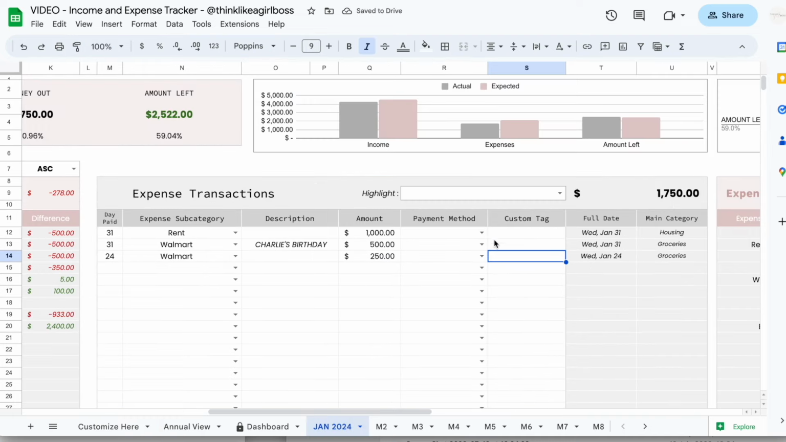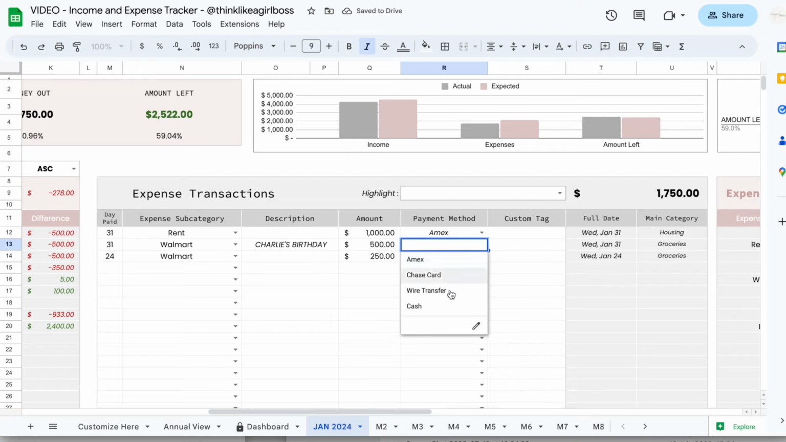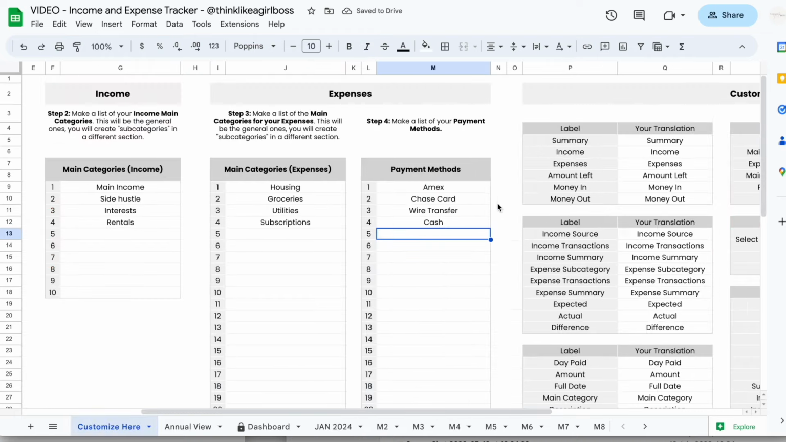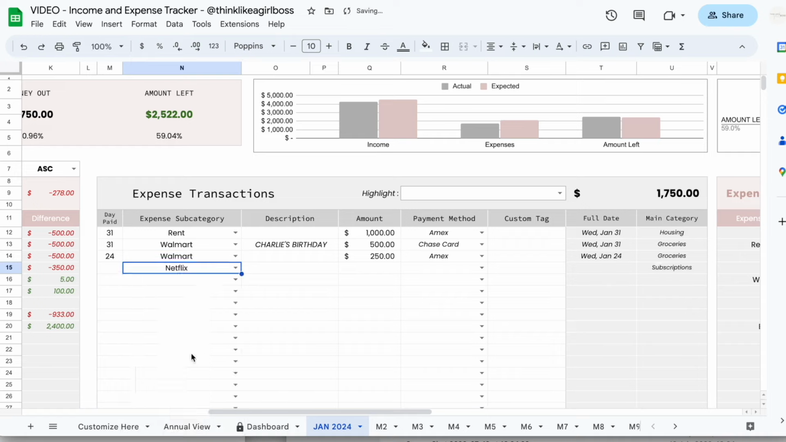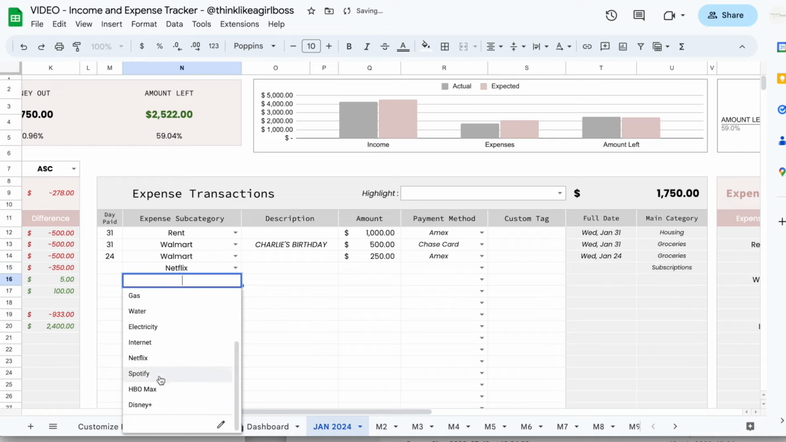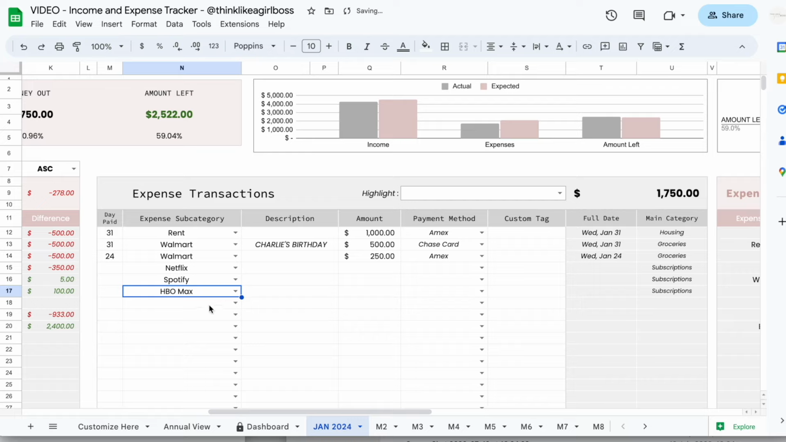And so for each transaction, you can just assign a payment method to it. So as you can see, it's now filled with the elements that I added over here. So this is completely optional. Let's do a couple of subscriptions. Let's do Spotify, Netflix, and HBO. You can select them from the drop-down, or you can also just start typing and it's gonna get filtered so you can select it faster.